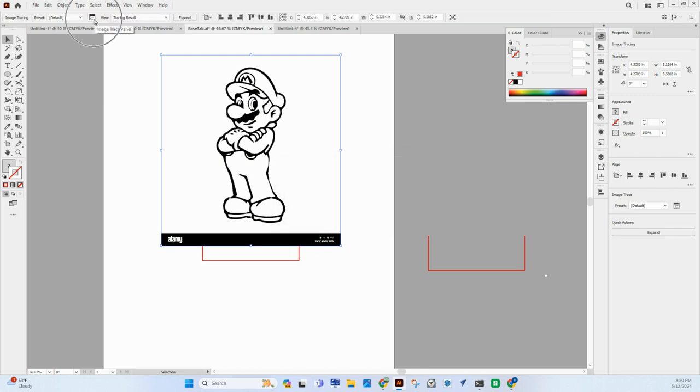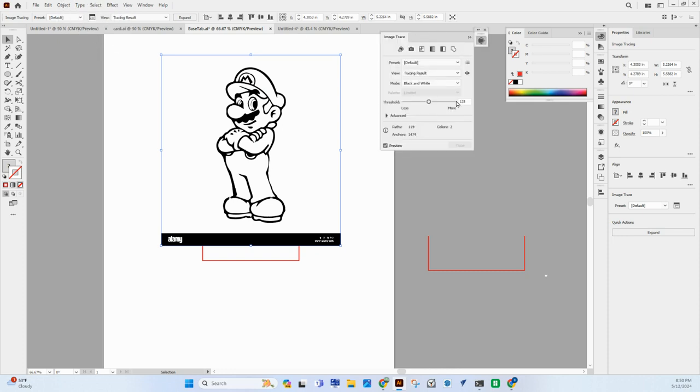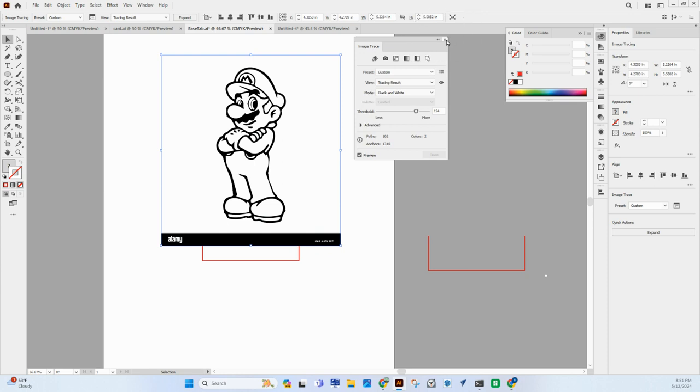Now, there's this window here, the image trace panel. You can make adjustments to your image. So if you select that, another window will come up and you can adjust the threshold. So that's the contrast between light and dark. So less contrast, lighter image, more contrast, darker image, right? This was already black and white, so you're not going to see too much. Once you get what you want, close that box.